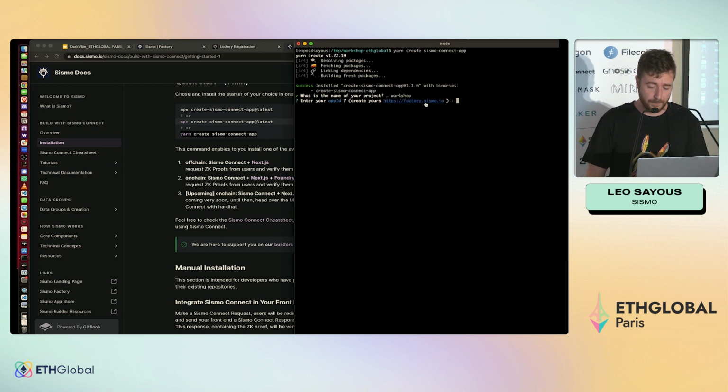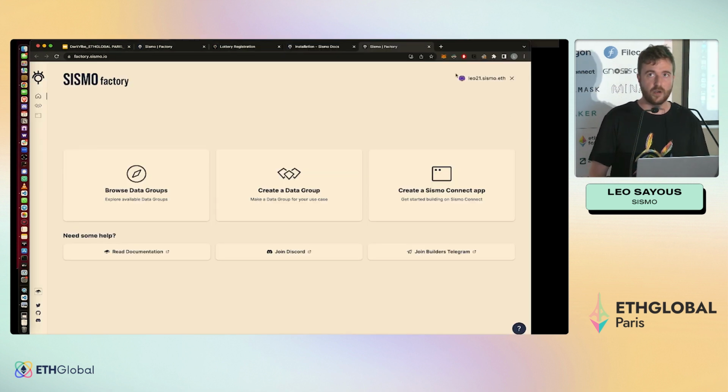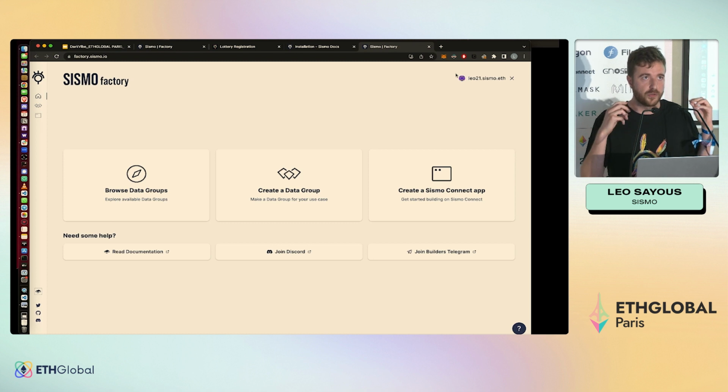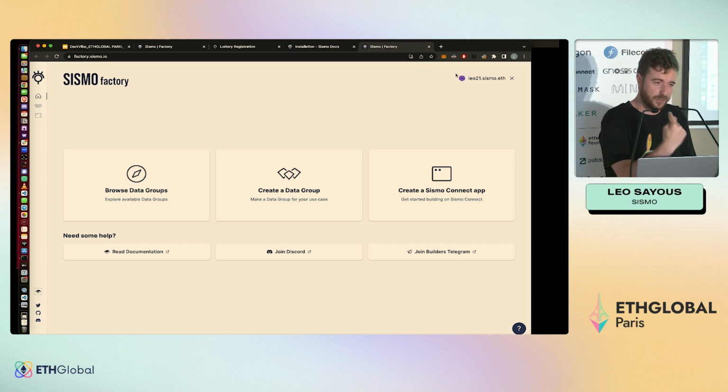What is an app ID? It's basically when you create an app on top of Sismo, it's like when you do connect with Google, you need to register your app. So the prover part will allow only your front end to be able to request data from the user. So it's for security reasons, basically.